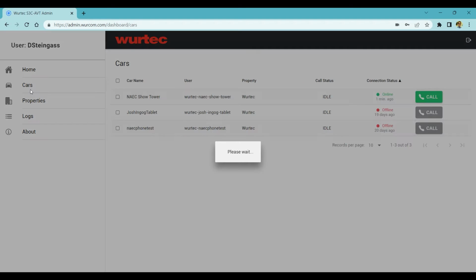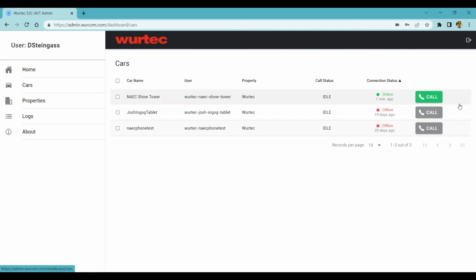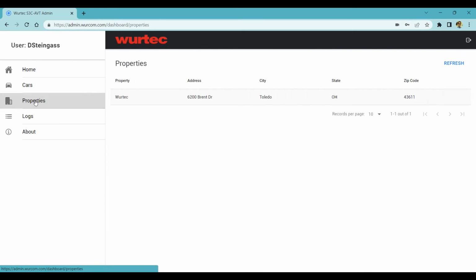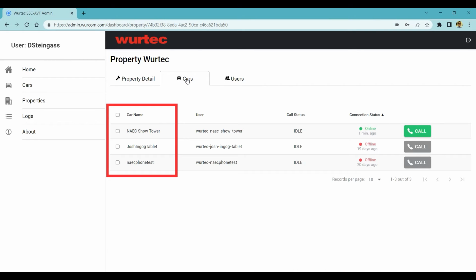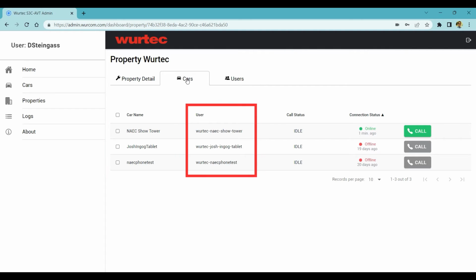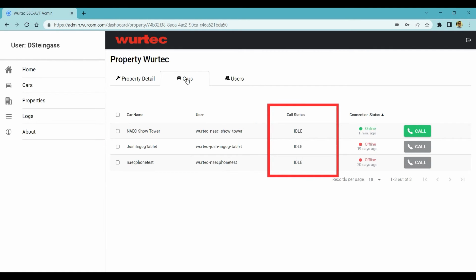The Cars page provides a list of all cars in use and allows you to call directly into each one. You can also access the same feature by opening the Properties page, choosing the correct property, and clicking on the Cars tab. The first column displays the car name. The second column shows the car name plus the property, and the third column shows the car status.